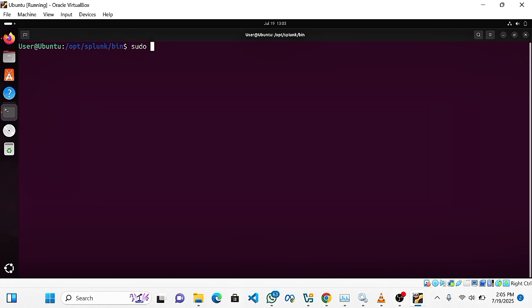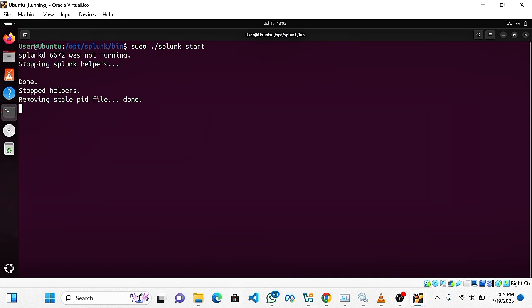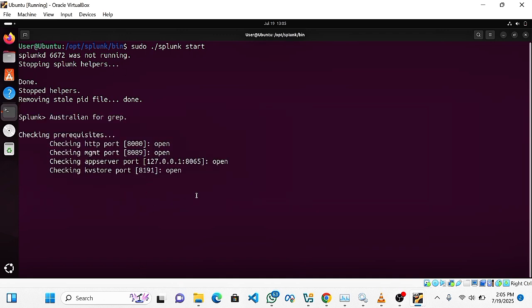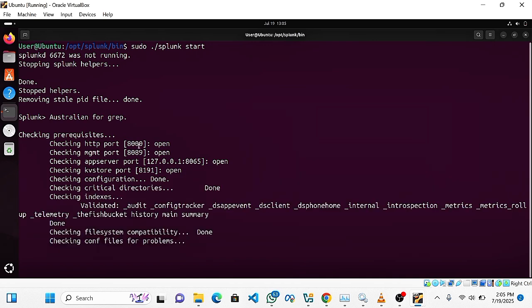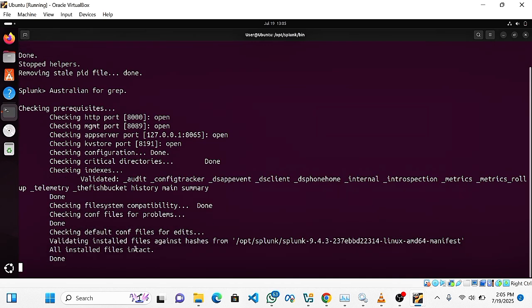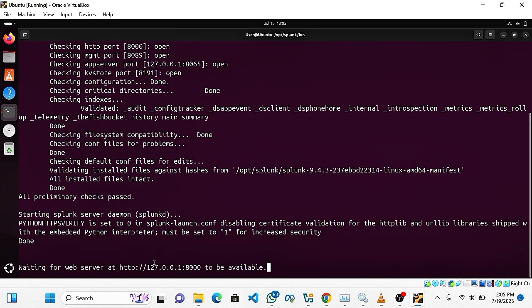But when you're starting Splunk after you have already installed it for the first time, you just start it with something like this, splunk start. So Splunk is starting, and it's going to open on port 8000. We just have to start Splunk, and then from there you just open it from here. Open link.